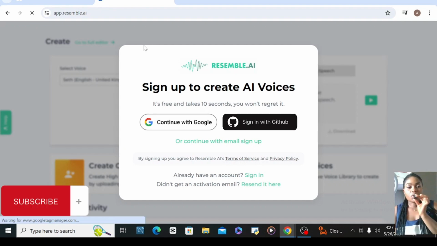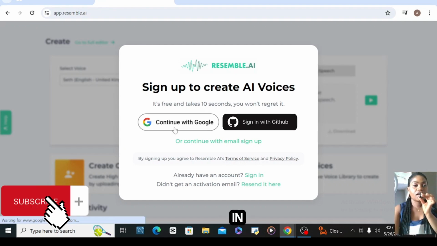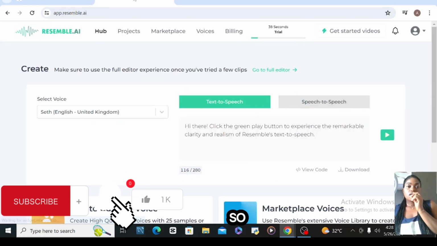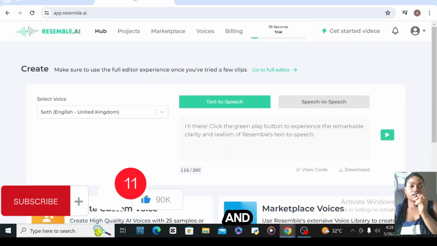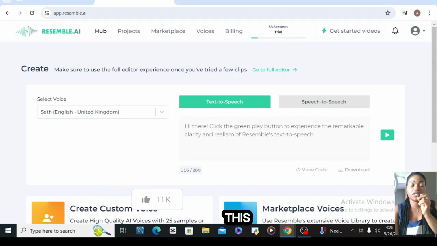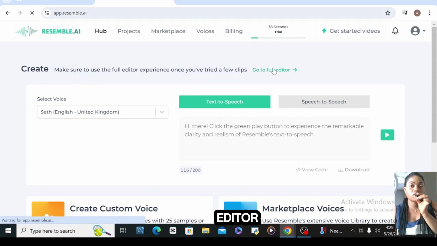And it has opened. I need to sign in, and I'm using my Google account to sign in. So it has finally opened, and this is the user interface of Resemble AI. When you come here, you see where they write create. So make sure to use the full editor experience once you have tried a few clips. So I'm going to say go to full editor. Here, go to full editor.